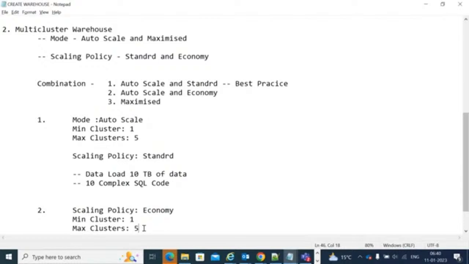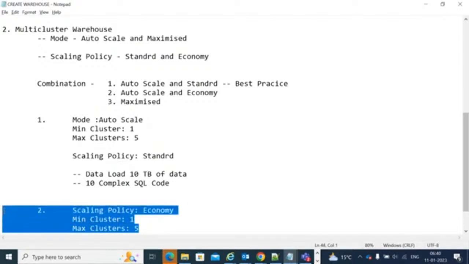Standard is also increasing the cluster and economy is also increasing the cluster. The difference is only that thing. The concept is to increase the clusters based on the requirement. But the thing is, the economy is based on the time, the 6 minutes. Okay. Right. Yes. Based on the time, 6 minutes.